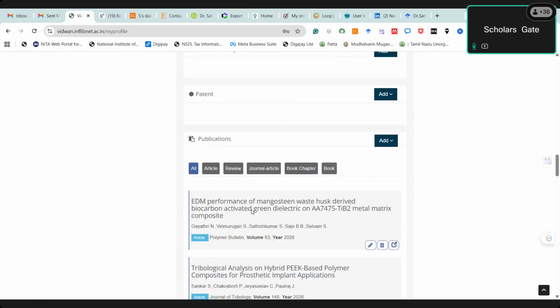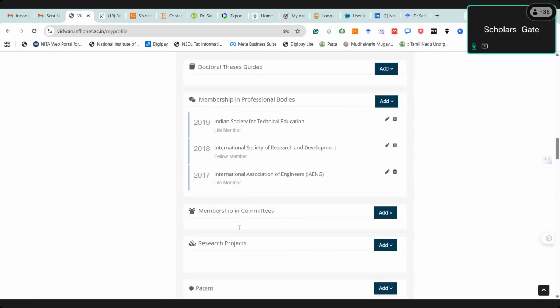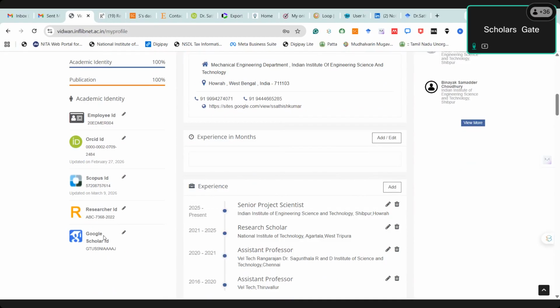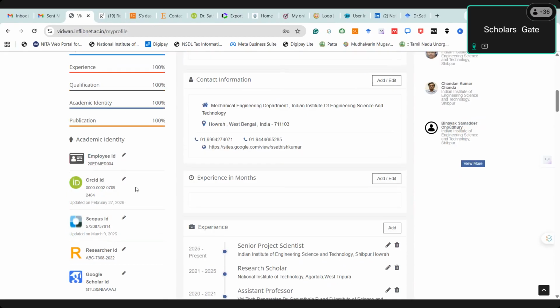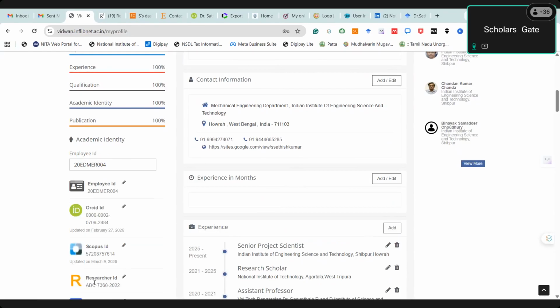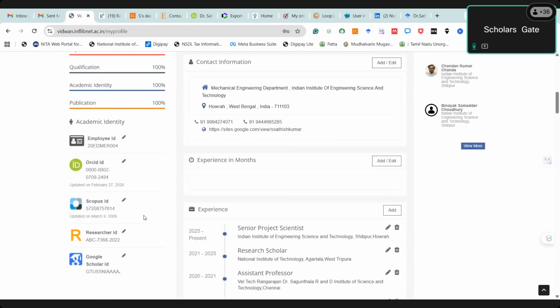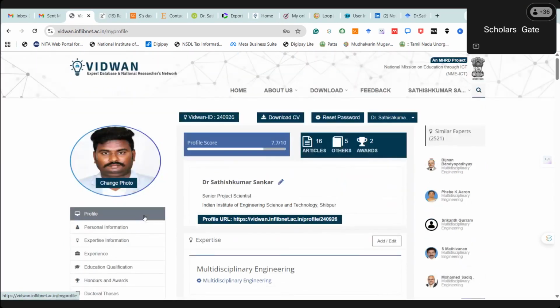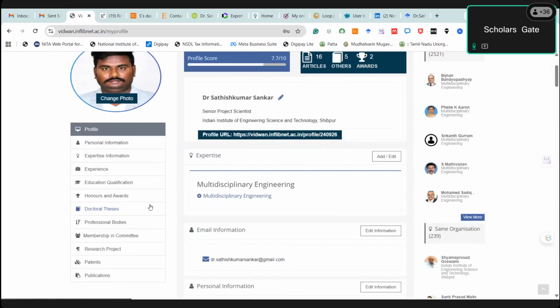Publications will be added automatically. In the left side corner, you can see there are different types of academic identities available: Employer ID, ORCID ID, Scopus ID, Researcher ID, and the Google Scholar ID. If you want to synchronize these, you can click that button. Yeah, synchronize is also available here.